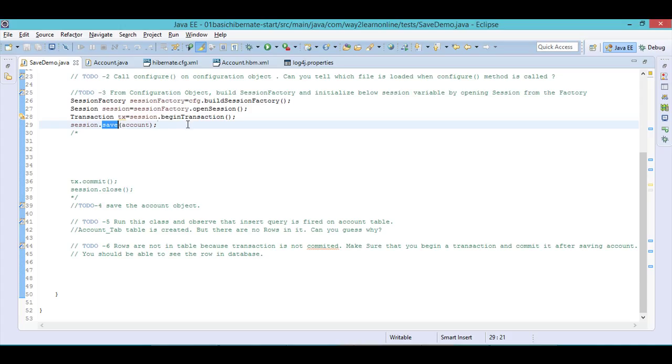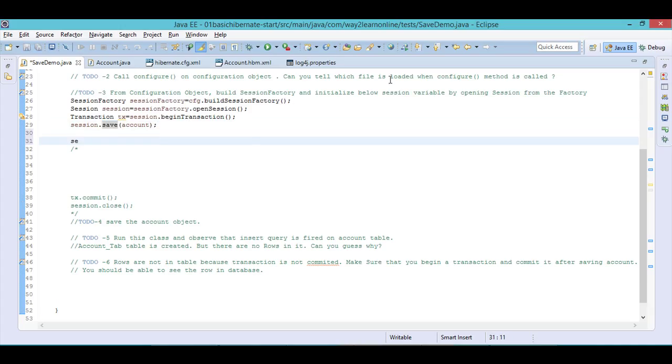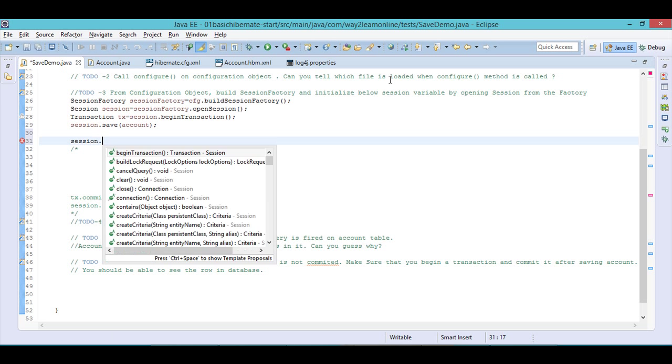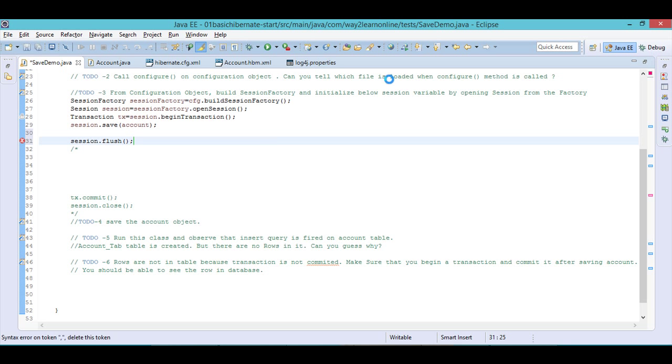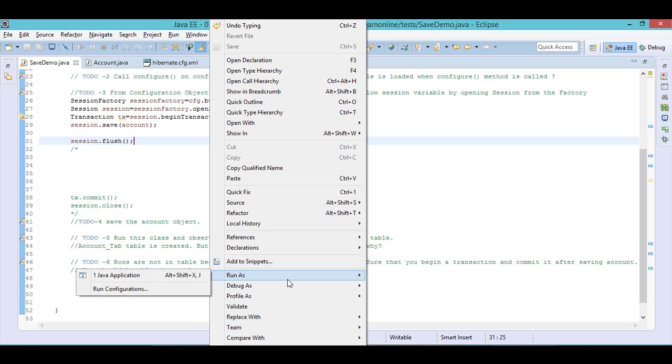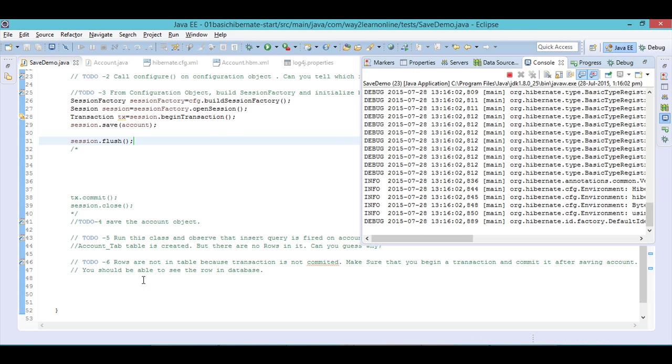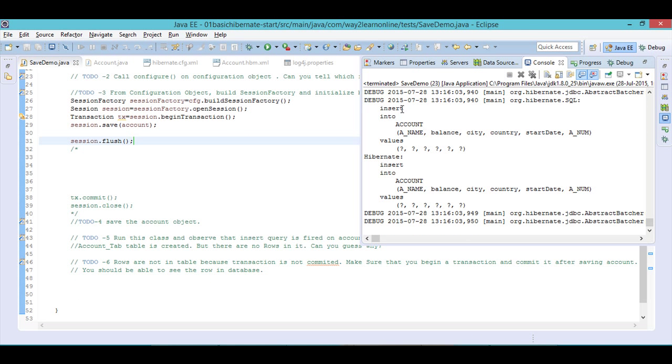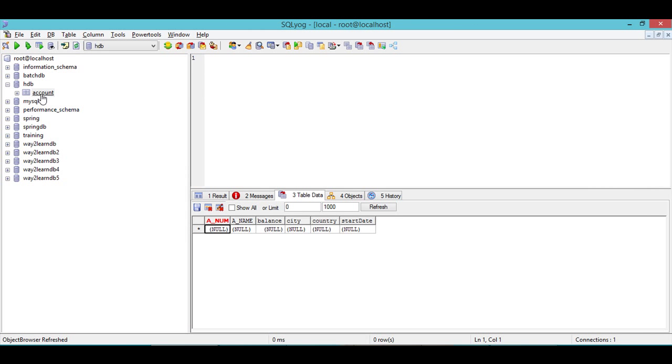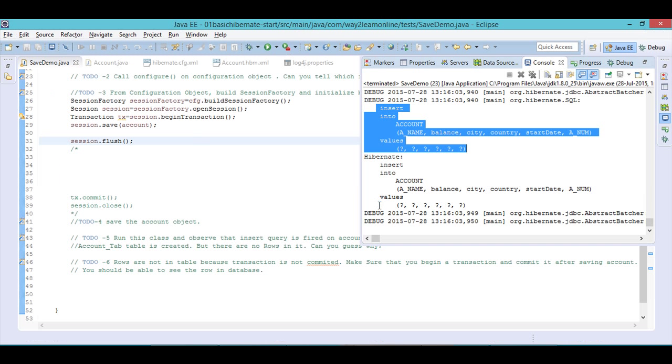Then, if I say session.flush, let us see. I didn't say transaction.commit, I just said session.flush. Let us observe. Is a query fired? Yep, you can see that the query is fired. But let us see in the database, is the row present? I'll refresh. No, the row is not present.